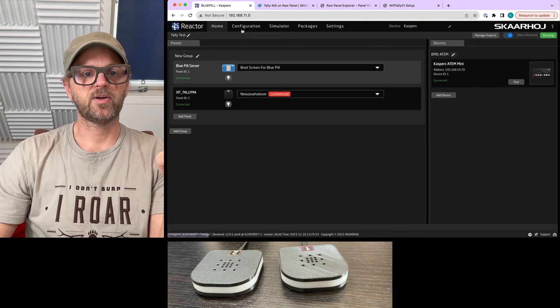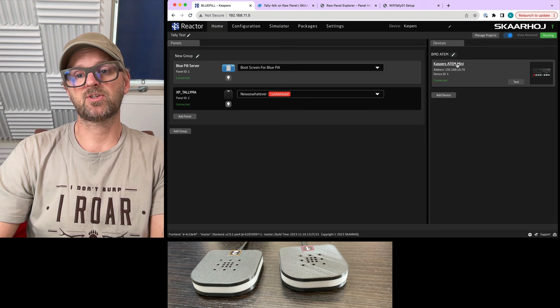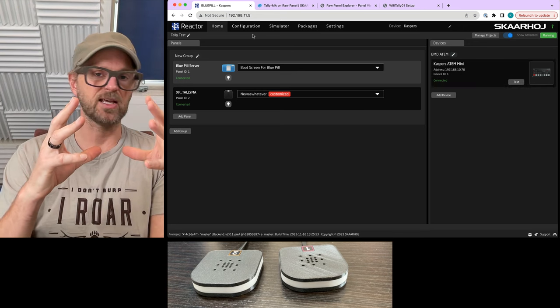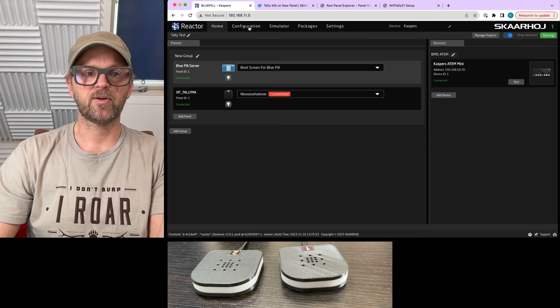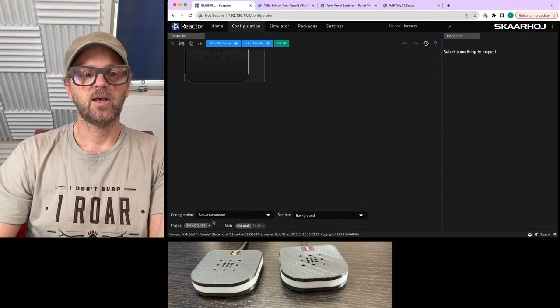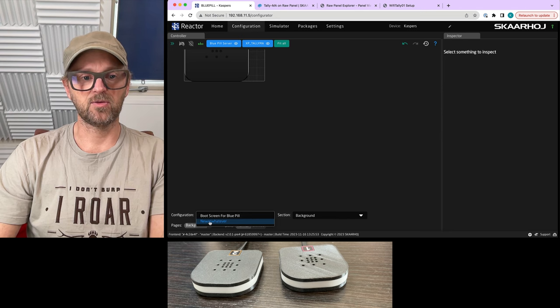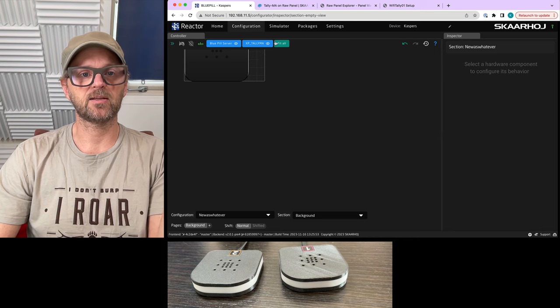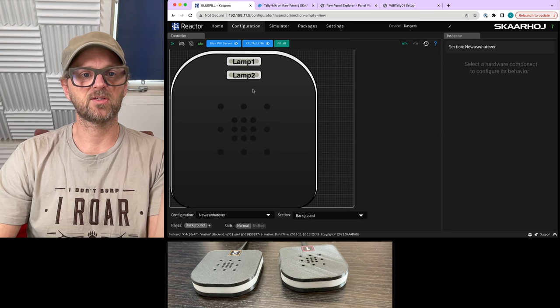Okay, now custom configuration. We still have the ATEM switcher here, but I'll show you what the process would be like if we just wanted to use these as lamps with red and green or whatever. You can go into configuration here, and we have the new configuration selected. We are on the background layer, and that is great. Let's just zoom in so we can see the thing.